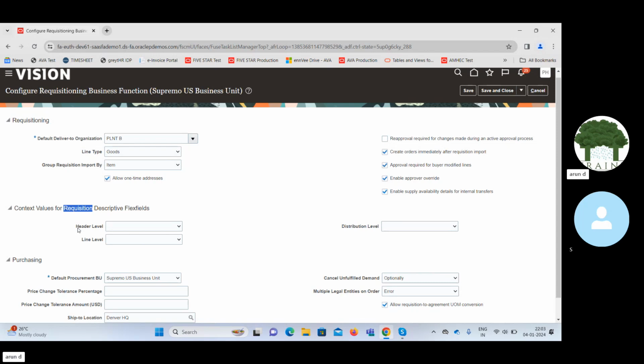If I have this requirement, this we are seeing as an example, but if we have another requirement, whatever information we are seeing here, apart from the standard fields that we are looking at, if I want to capture new information in the system, I can use either the header level, line level, or distribution level. We will decide this based on the business scenario.